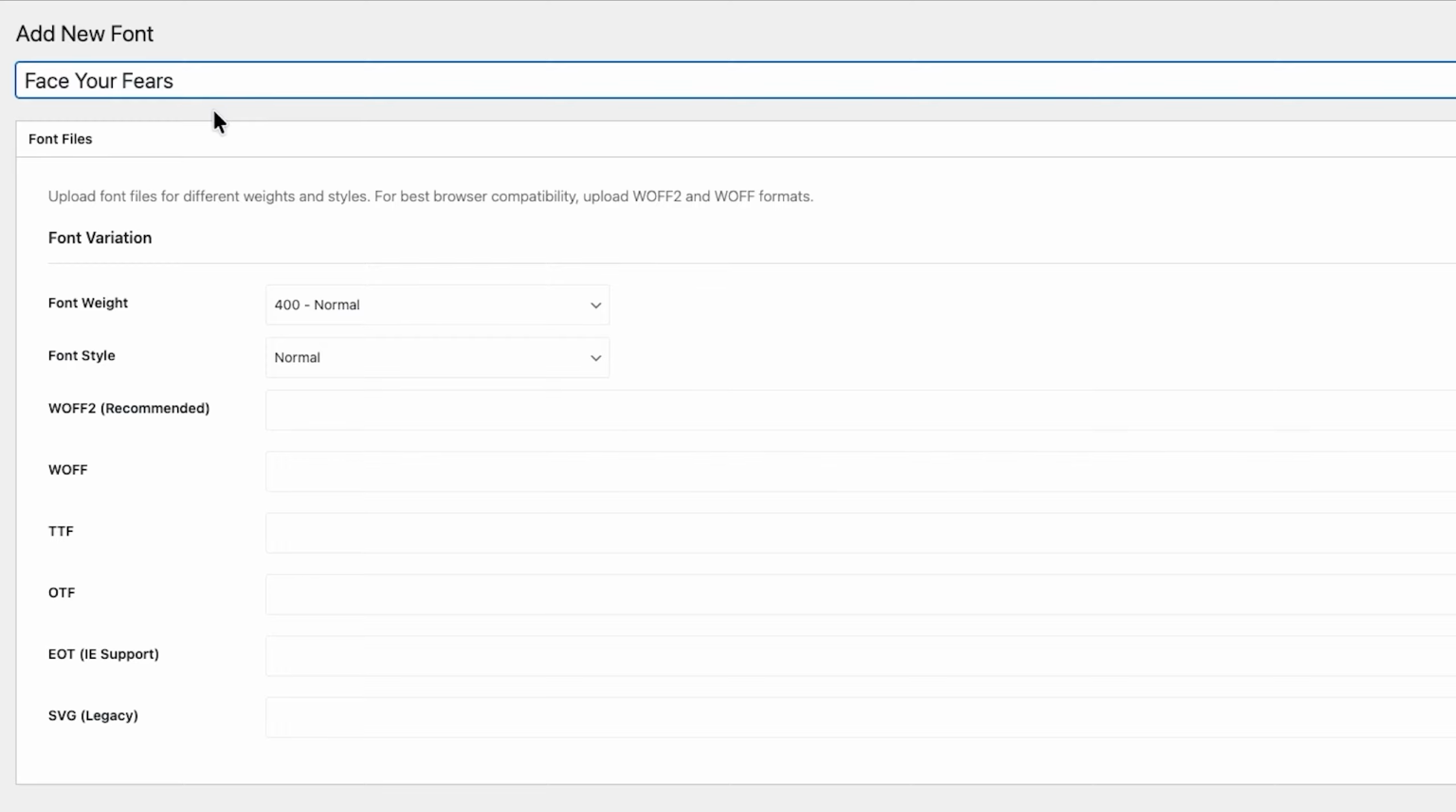After adding the title, you can define the font variations by choosing the appropriate font weight and font style. These options ensure your font behaves correctly across different text elements. Next, upload your font file. The most recommended format is WOFF2 because it delivers excellent performance, faster loading times, and broad browser compatibility.